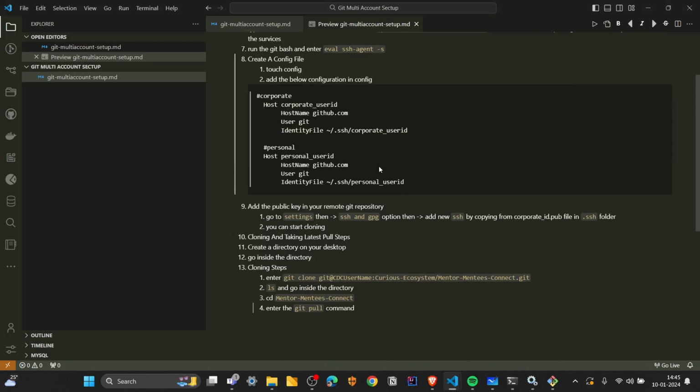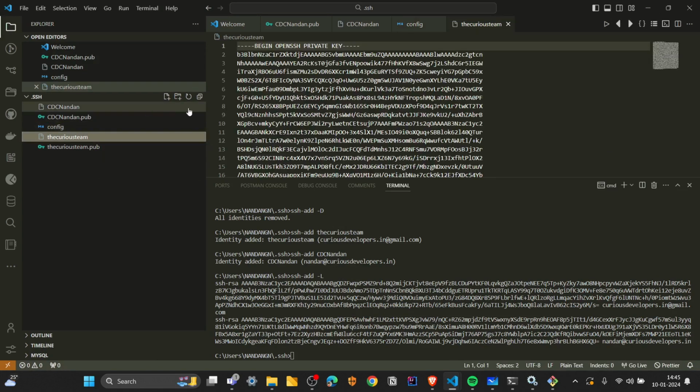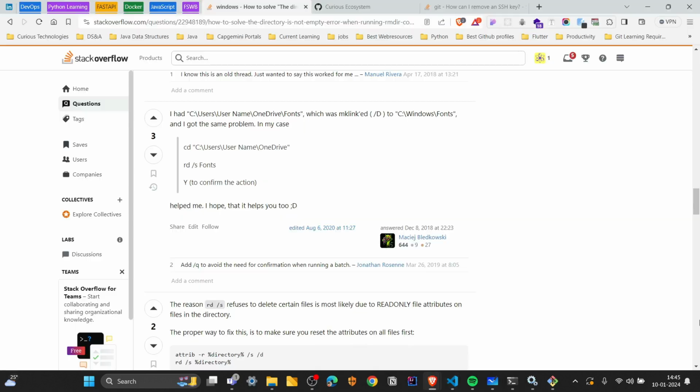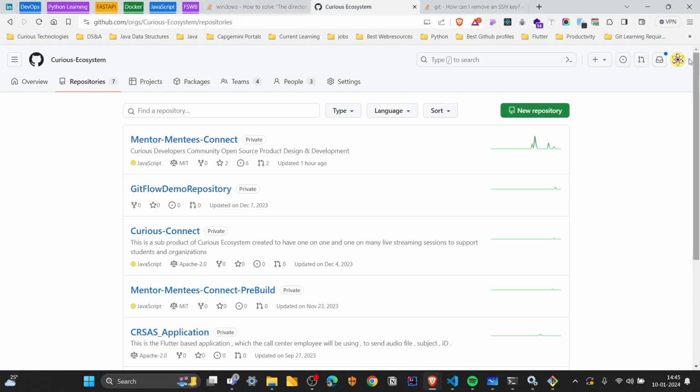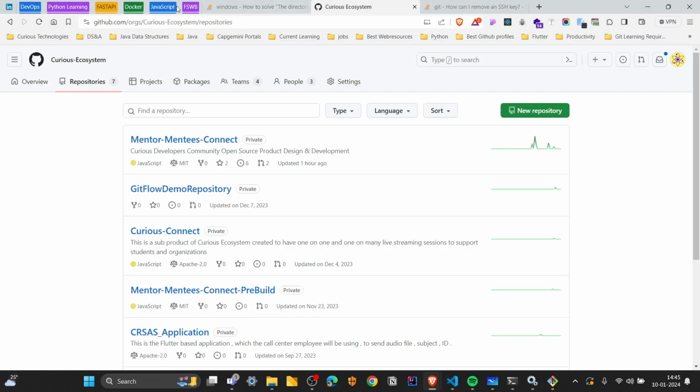So once you have finished this, you need to add these particular keys that you have generated inside your GitHub repository. Let's add them step by step. Since both steps are the same, I will only show it for our personal ID; for corporate you need to do the same step. This is my personal account, and we have another account here, my corporate account.